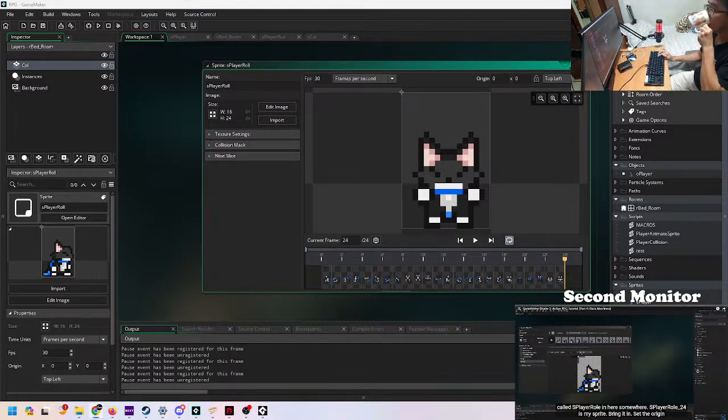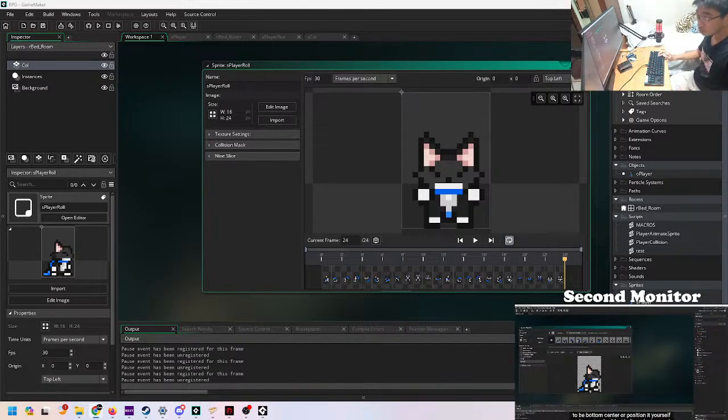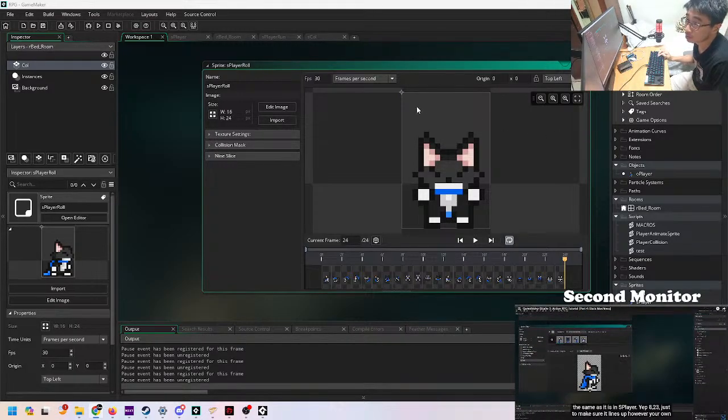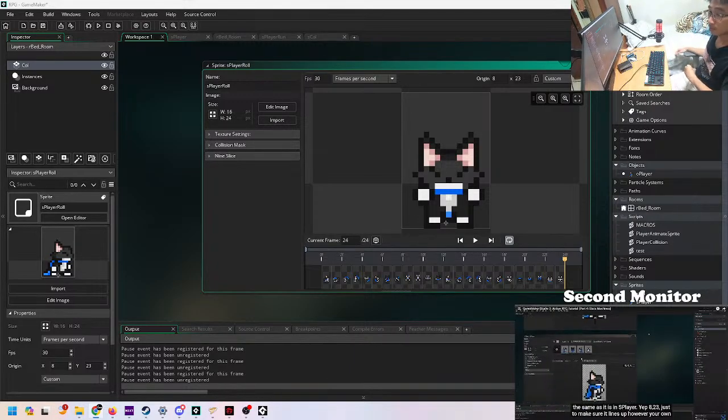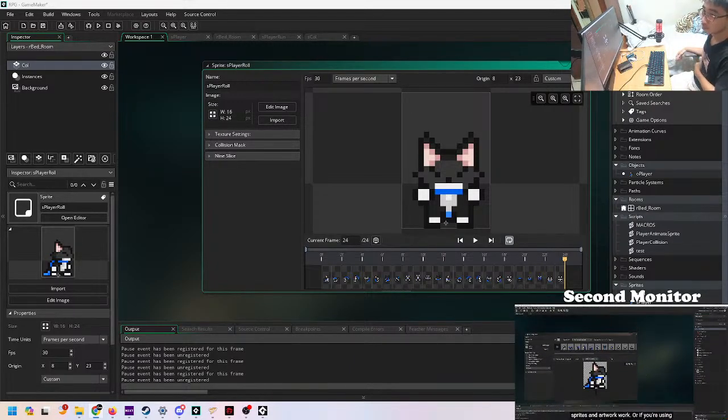Bring it in, set the origin to be bottom center, or position yourself on the sprite. 8x, 23y, I believe that's exactly the same as it is in S player. Yeah, 23, just make sure it lines up. However your own sprite and artwork work, or if you're using mine, just use those numbers. The sprite itself is set up the same way all our sprites are, with 4 directions in the same order. This one's 24 frames long for me.